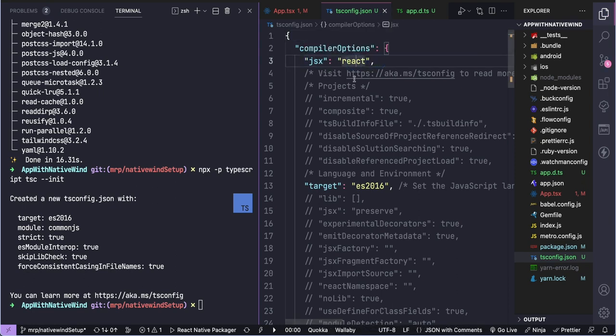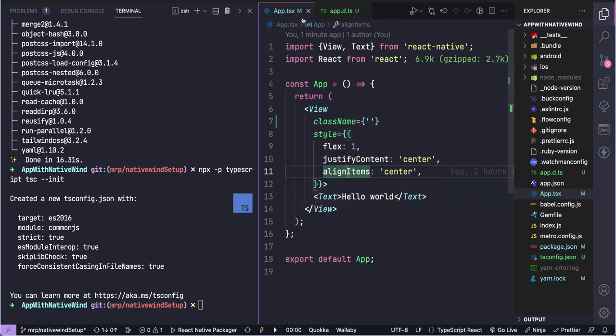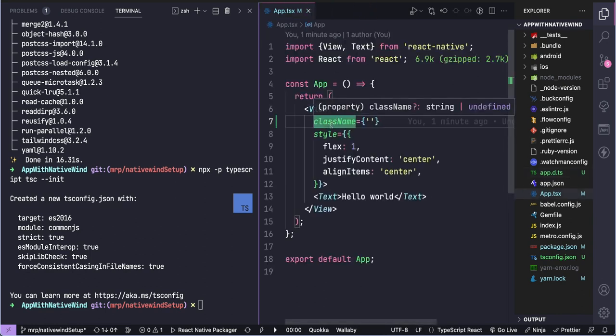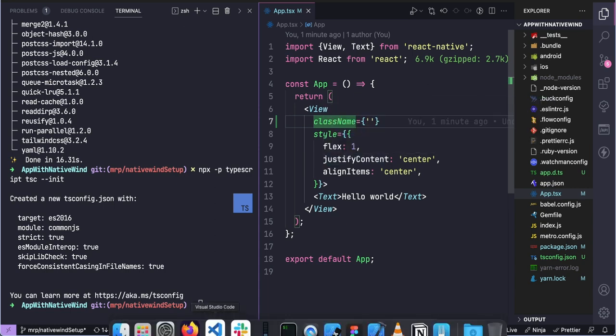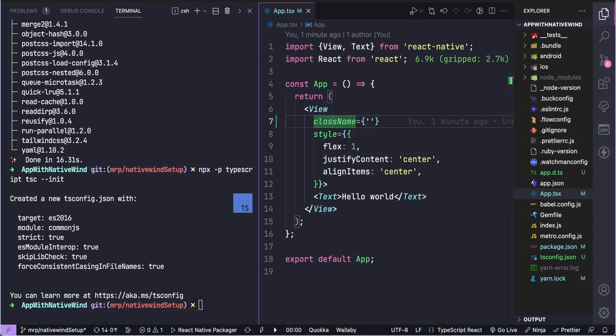That's why it's happening. So right now you can see on the class name there is no linting error, and also if we close this file, there is no linting error. So the linting error problem goes away. Right now, if we try to add some styling property, we are not getting any kind of auto suggestion.